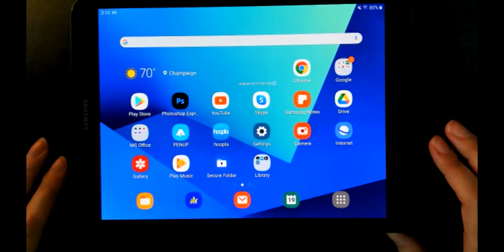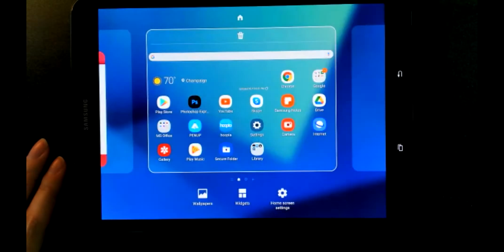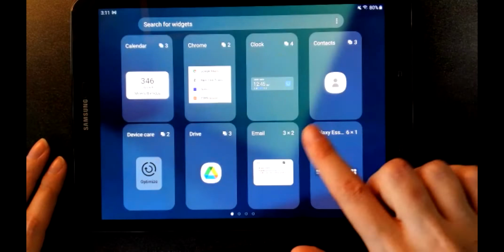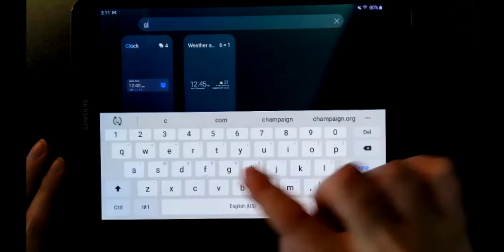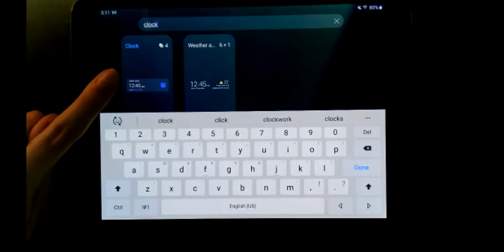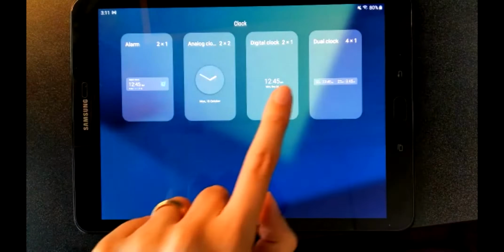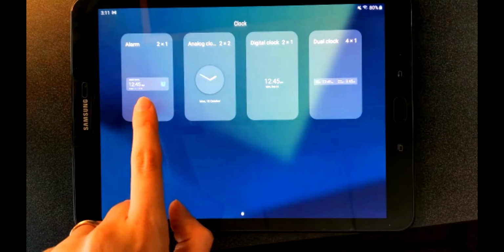So to add a widget, all I'm going to do is tap and hold on an empty area. So I'm just going to tap and hold right here. And now this menu comes up where I can select widgets. So right here at the bottom. And then I have a number of widgets that come up. I can search for a widget. So maybe I'm searching for clock. And then I have my clock come up here, top left. And then I have the option to choose what type of clock I want. So maybe I want to do this one here.